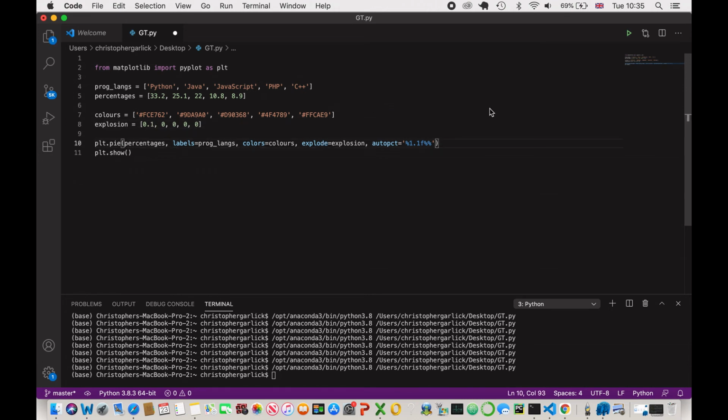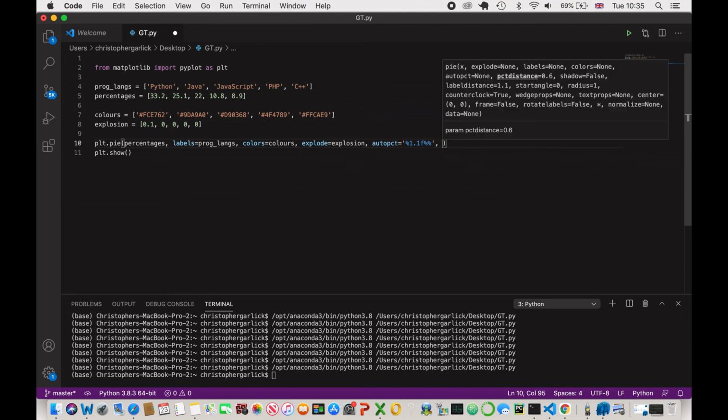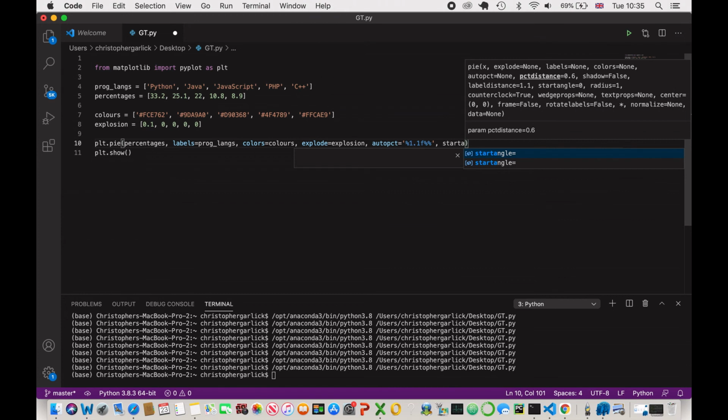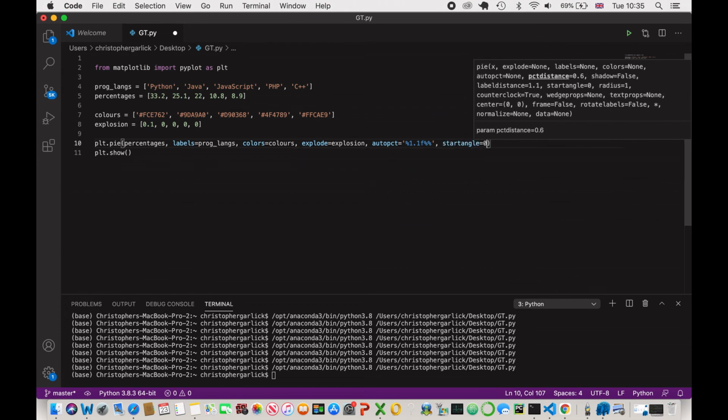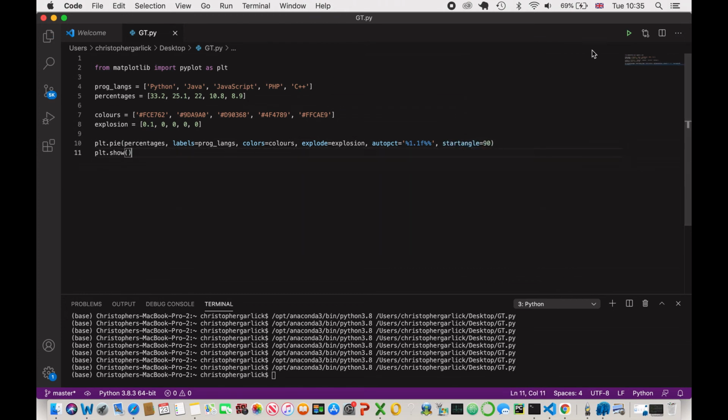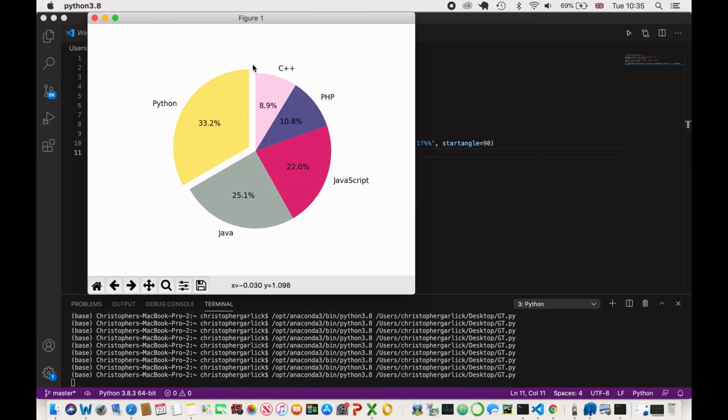Okay, so next, because we've been looking at Python and exploding Python, we may want to make it so that Python is the actual start angle. So it starts at Python. So what we'll do is start angle is just equal to 90 degrees. And this just shifts it to make the very top here 90 degrees. The start angle makes it start at the top. And you'll see now that Python is the segment here, and then all the rest have just been moved around ever so slightly.